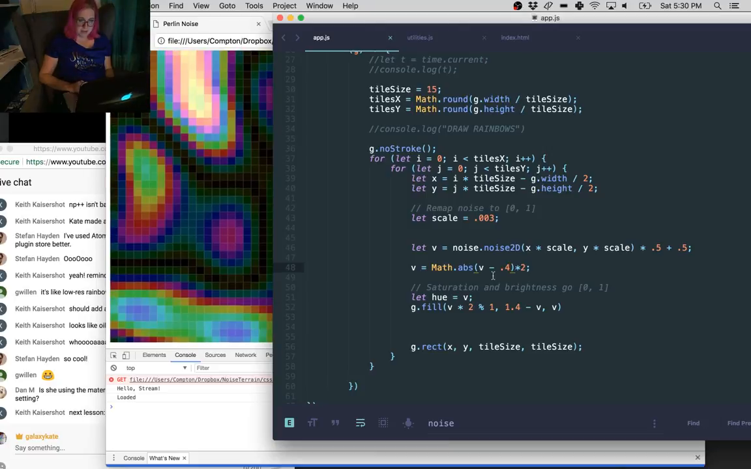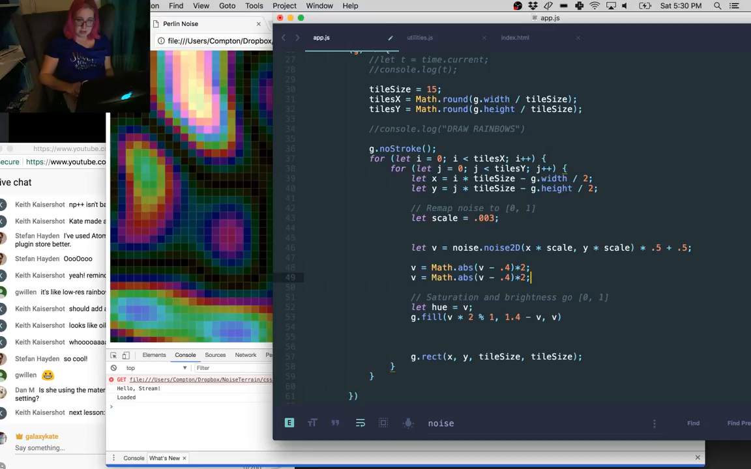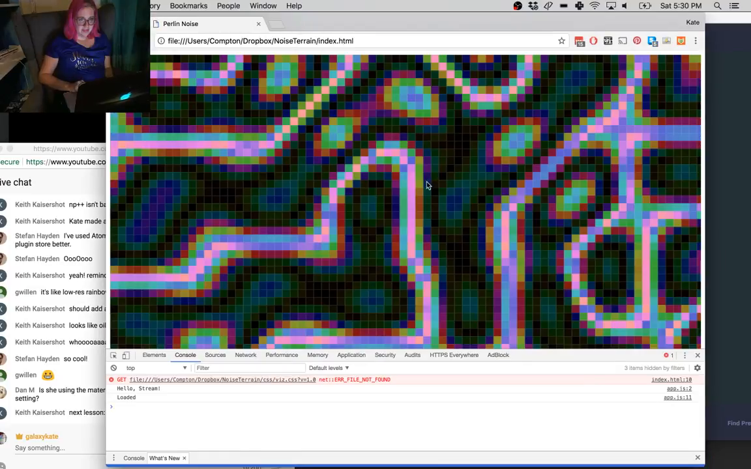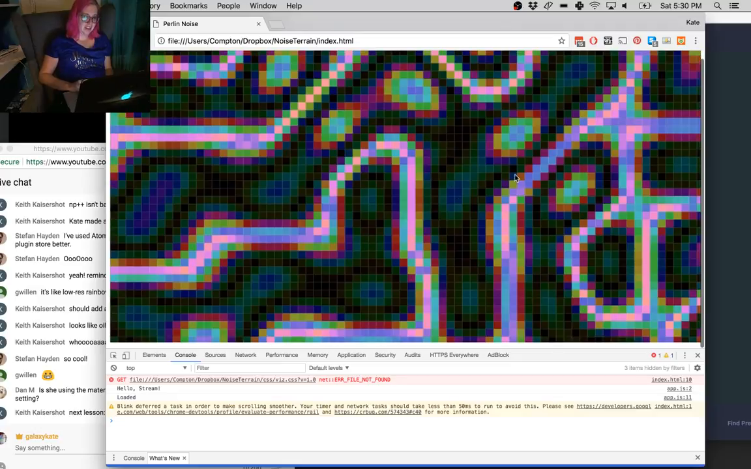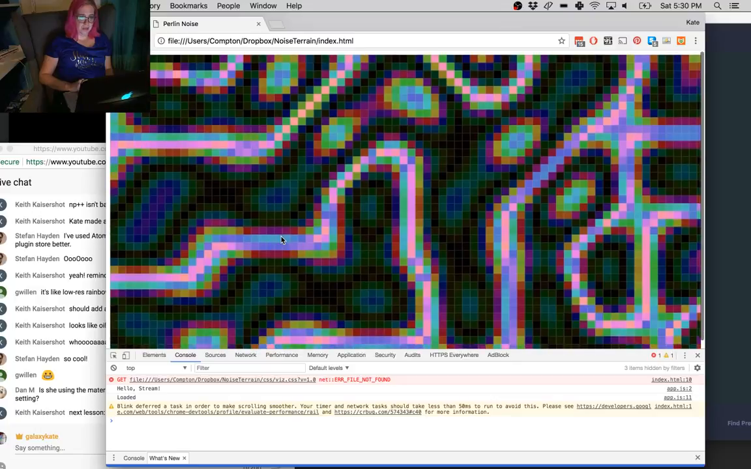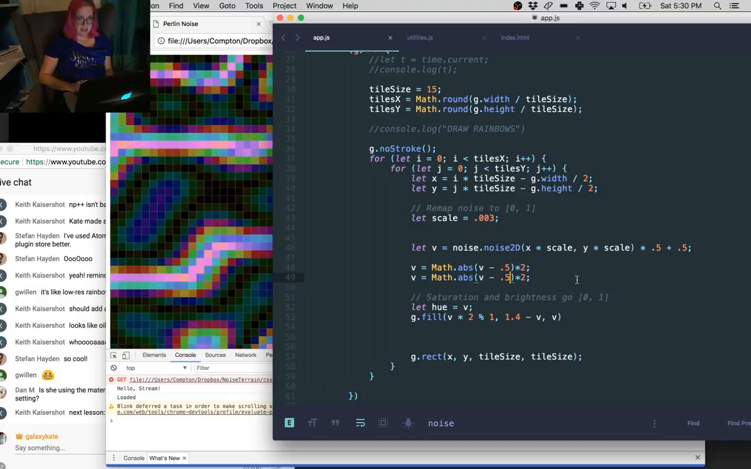It looks more blobby. I can do this a couple of times. So now you get more rings and rings and rings. Yeah, so now you've got kind of bright noodles. This just really changes the texture of your noise.